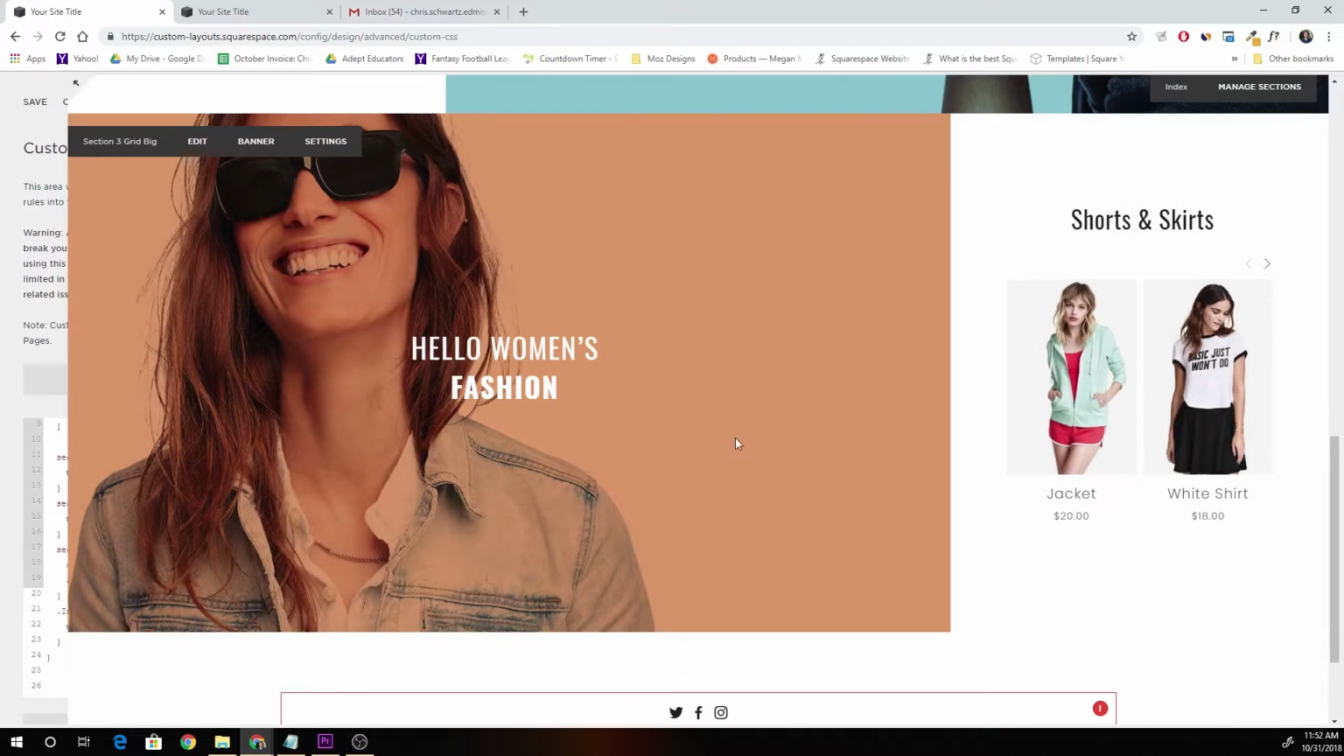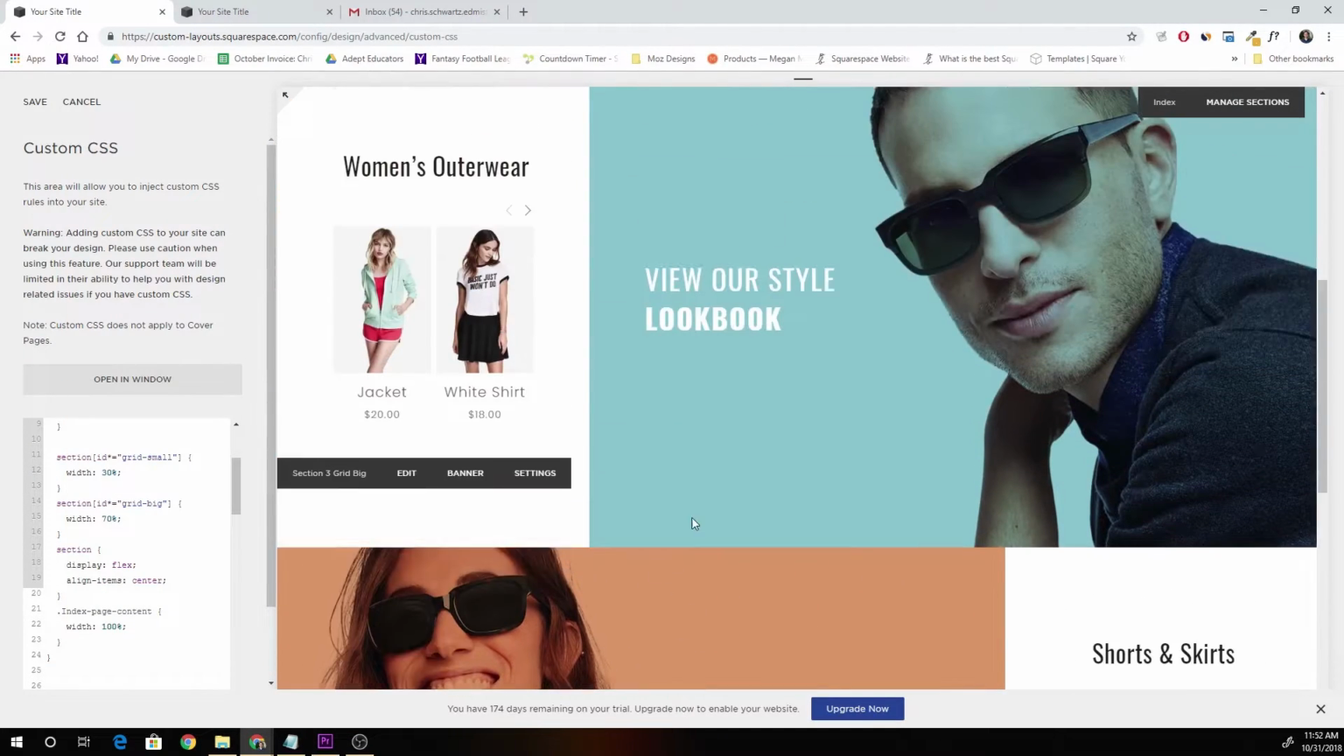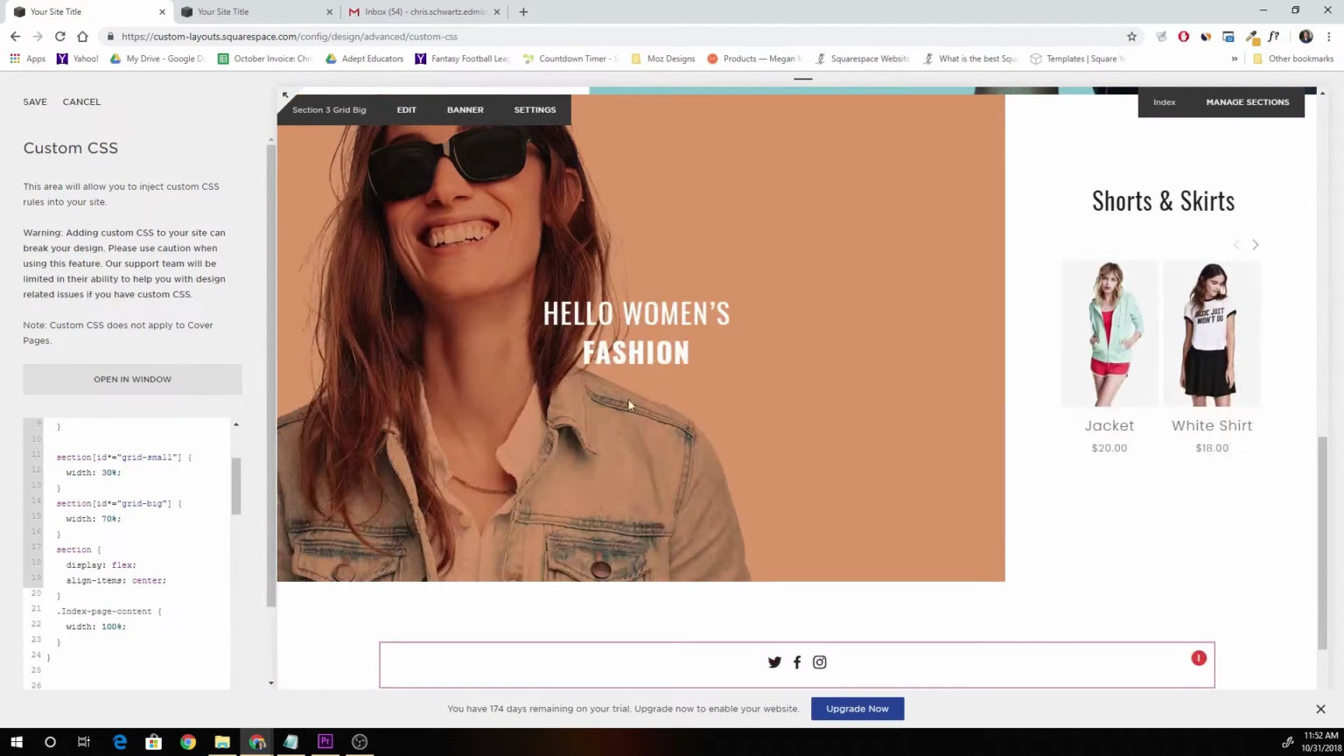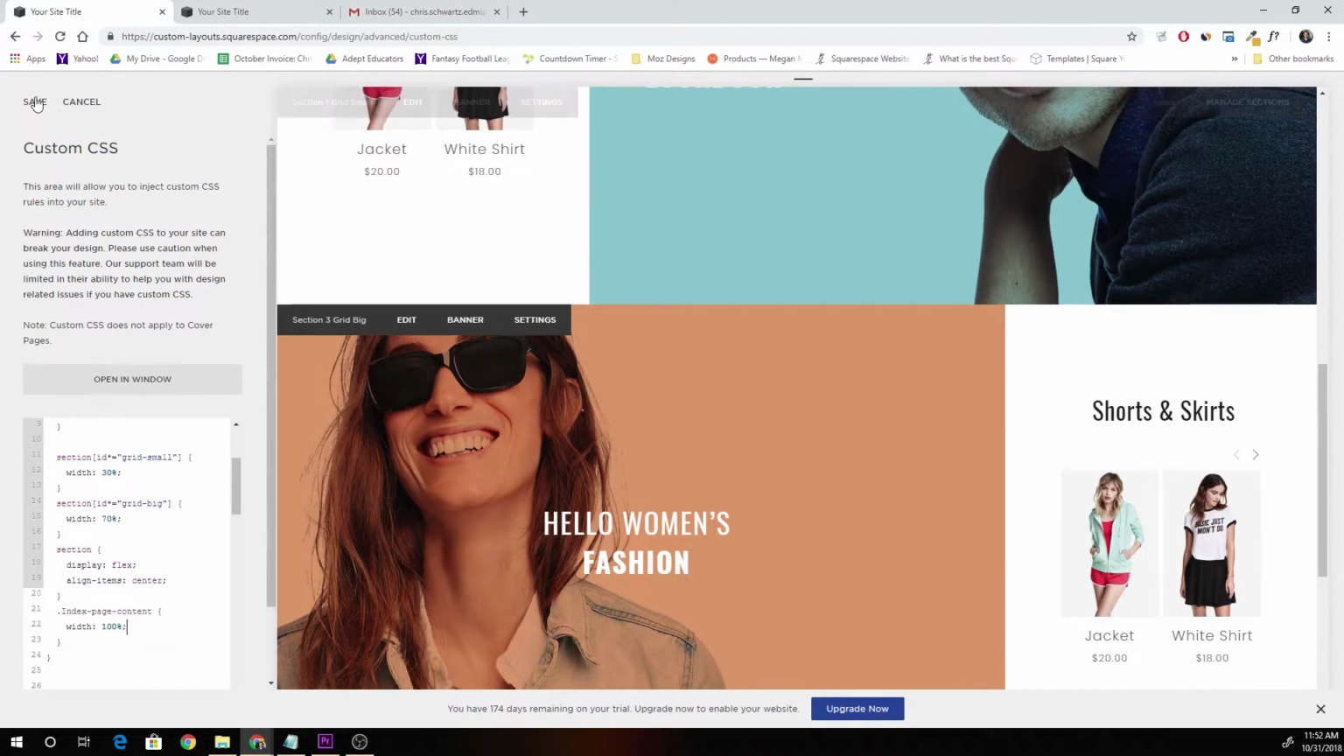So just a little tip for you guys if you want to change where your content is within that section. Just say section display flex, align items to the center, and then you can say .index page content. You want the width to be 100% so it can move around anywhere side to side in this section.